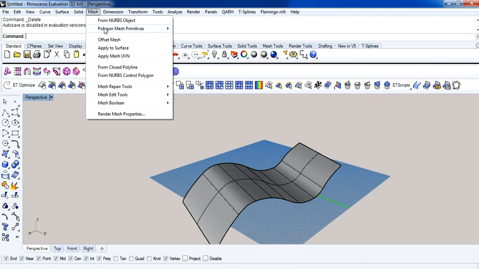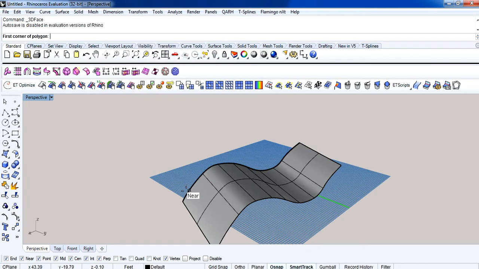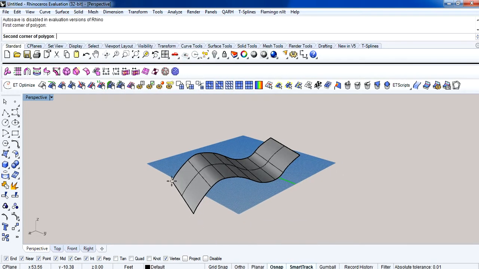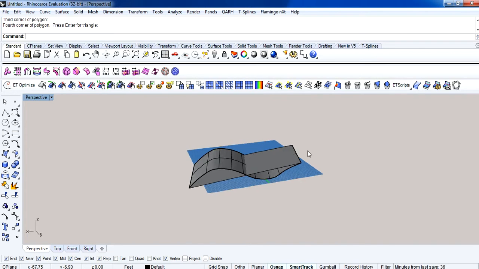I'm going to create a mesh 3D face, and I'm going to match up the corners. One of the ones down there will help you get to the corners easier. And so I'm going to have that.